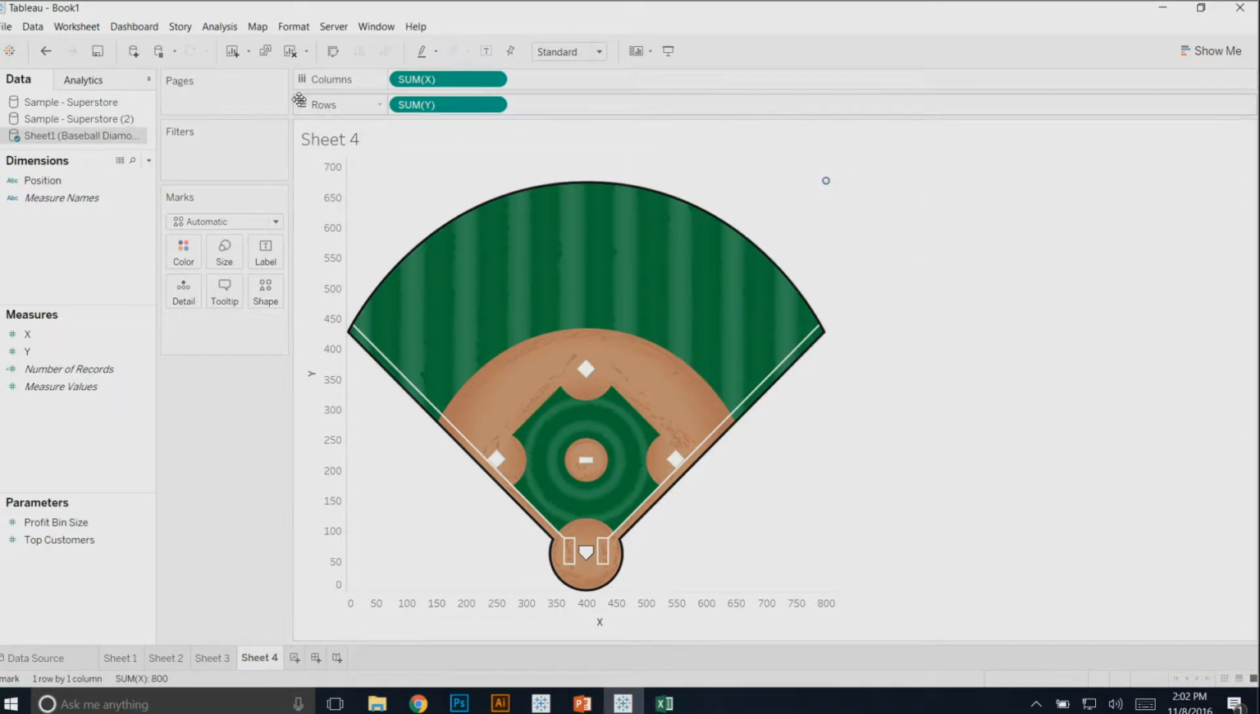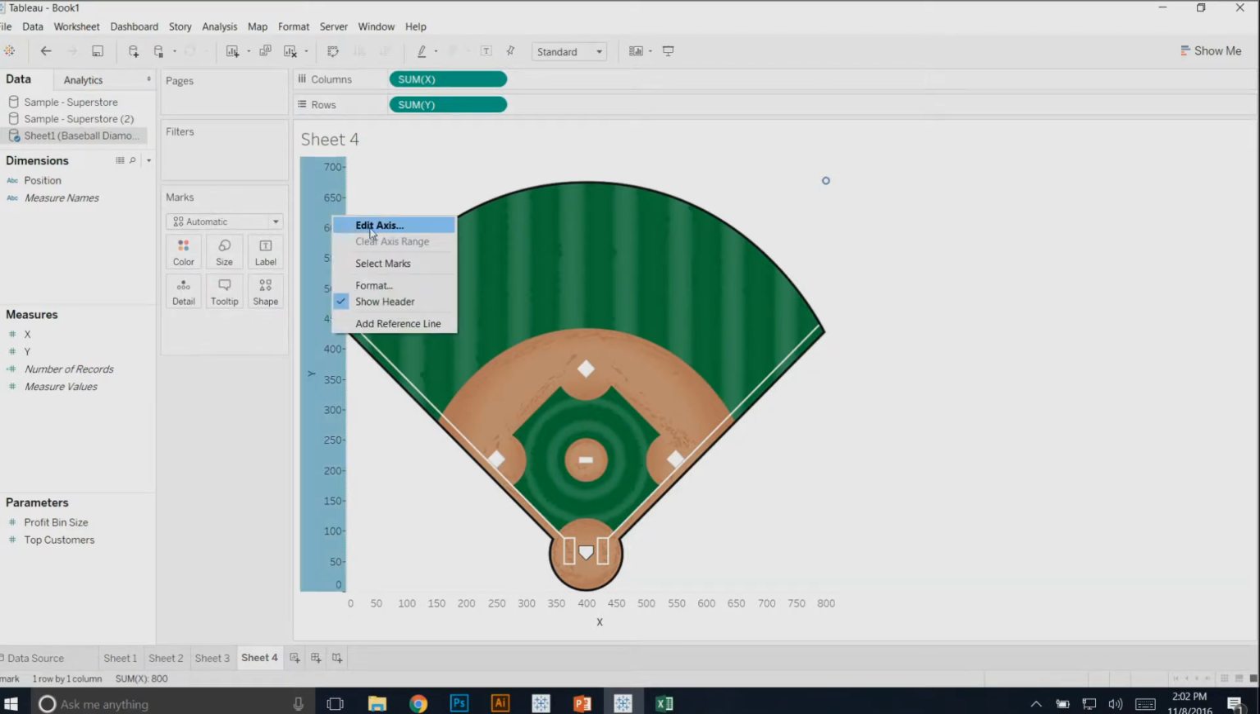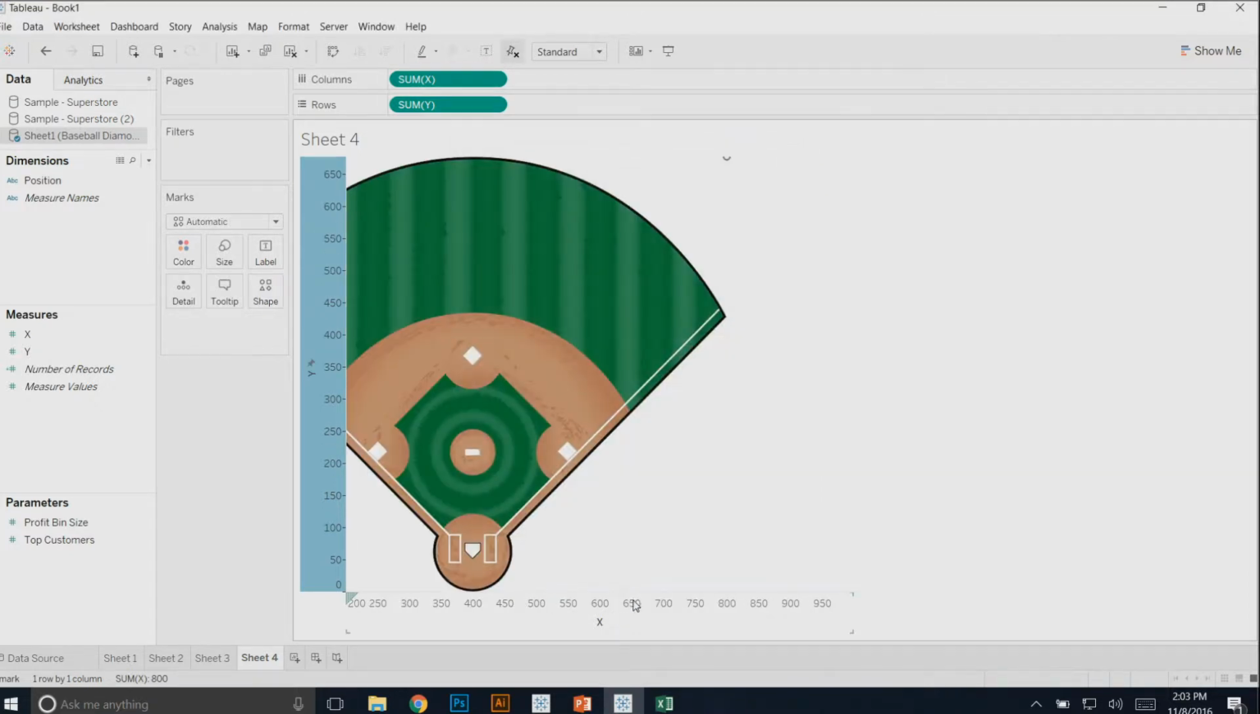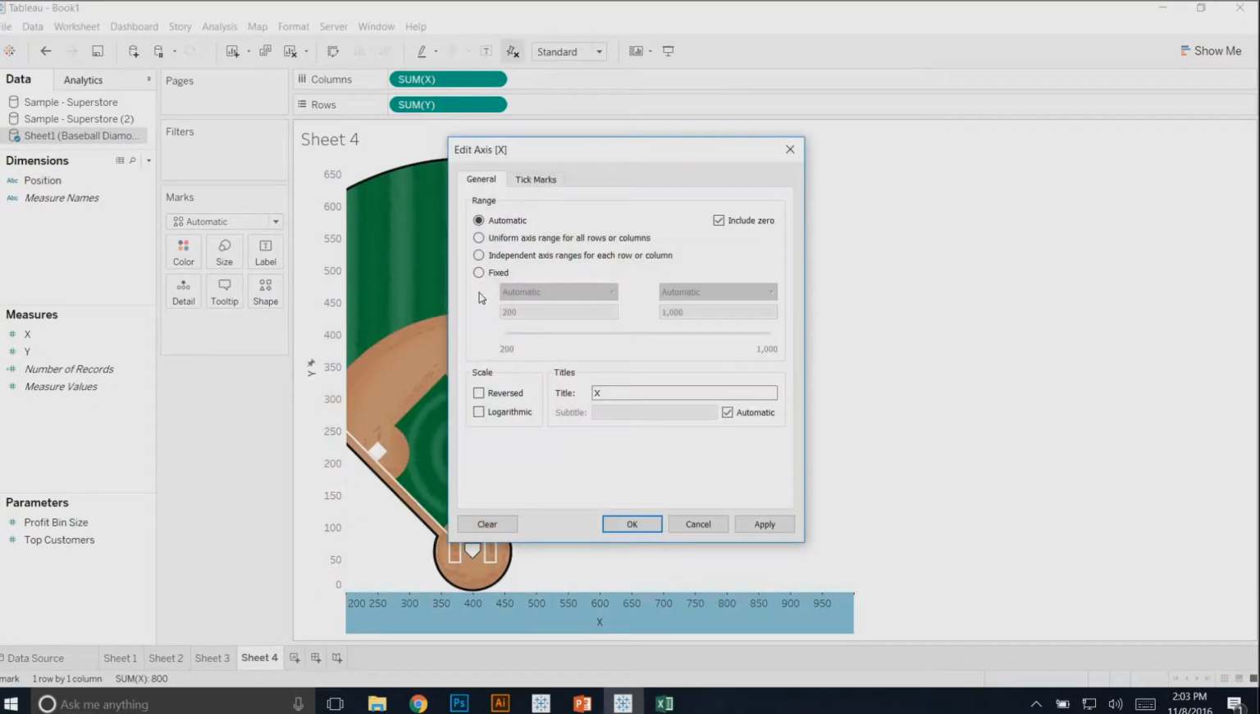To map a background image, once I've kind of laid this out, and sometimes I'll fix the axis just to make sure it doesn't move on me. It's 0 to 677 on the Y and 0 to 800 on the X. This just kind of permanently sets it there.